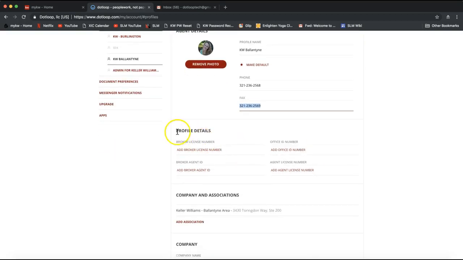Scrolling on down to the profile details here, the main section you'll want to pay attention to is your agent license number. That is on the right-hand column on the bottom right of this section. You would want to go ahead and put in your agent license number. Again, this will auto-populate this information on every form you bring into your Dotloop account, and it's one less thing for you to remember. Especially if you're a new agent, you have enough to learn and enough to remember at this time. So if you know your license number or have that on hand, feel free to enter that in right here.